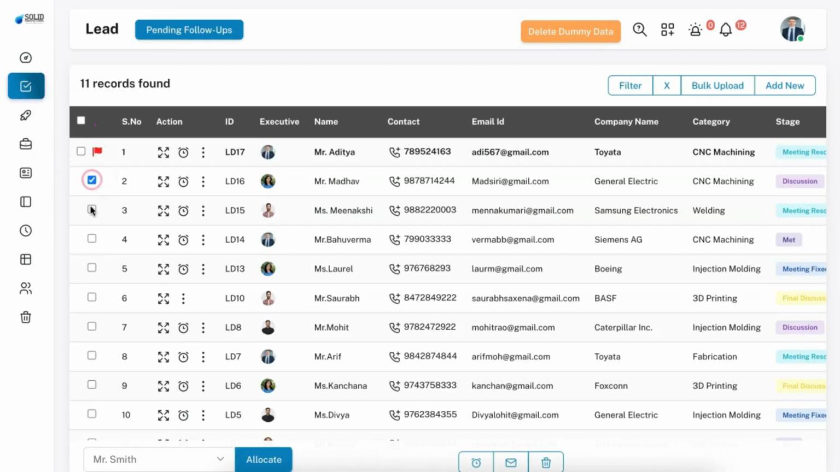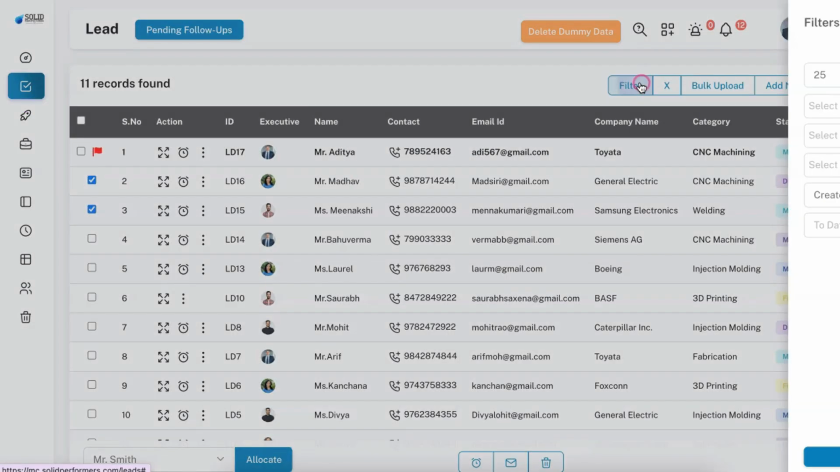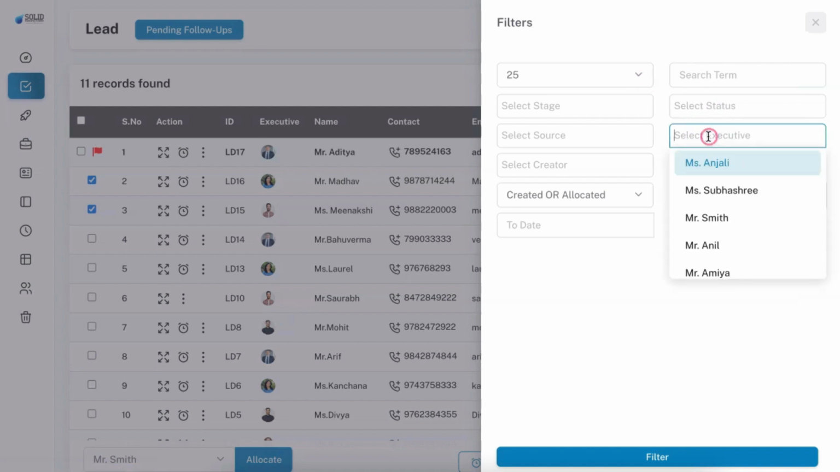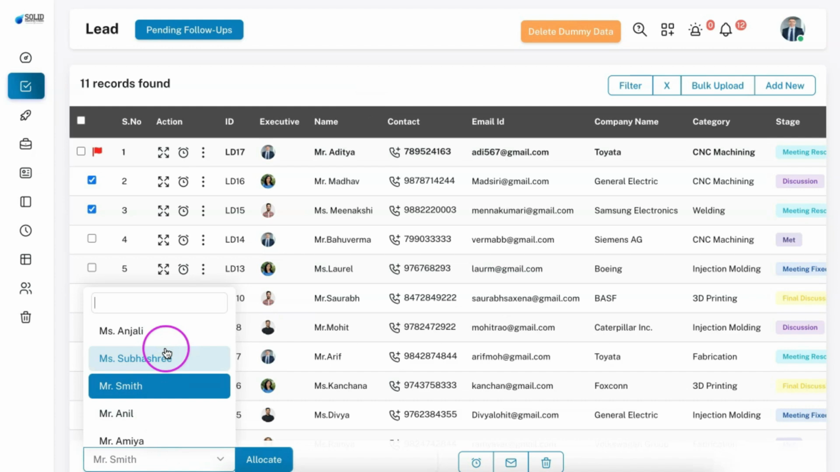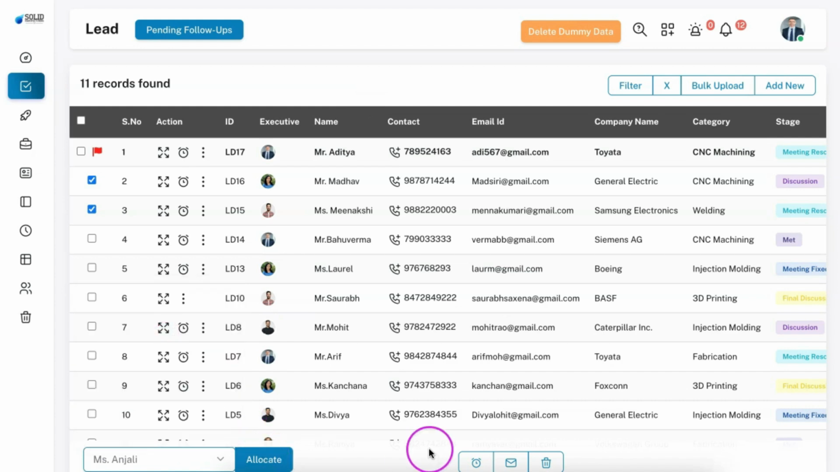You can simply select all the leads over here, or you can filter the leads by that particular executive. And once you filter the data, you can simply select the new executive over here and you can allocate it to them. You can also do mass update as well as bulk emailing after filtering the data as well.